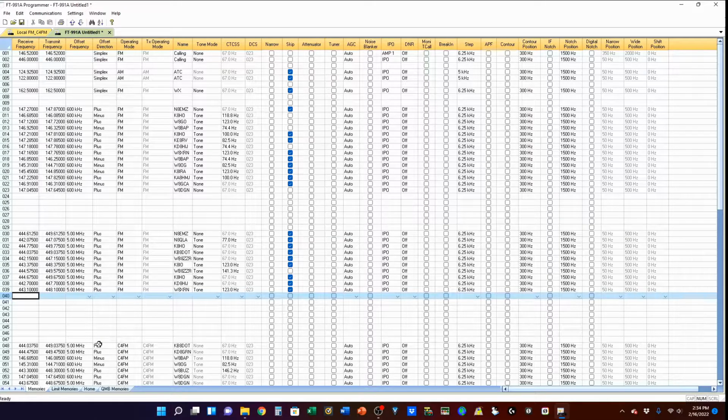So we're going to enter 443.3. Everything else fills in. And we're kind of going to come over here. We're going to enter the repeater's call sign, W8BUZ. We're going to set it for having a tone and use the pull down menu to find 146.2 right there. Select that. Everything else stays the same.